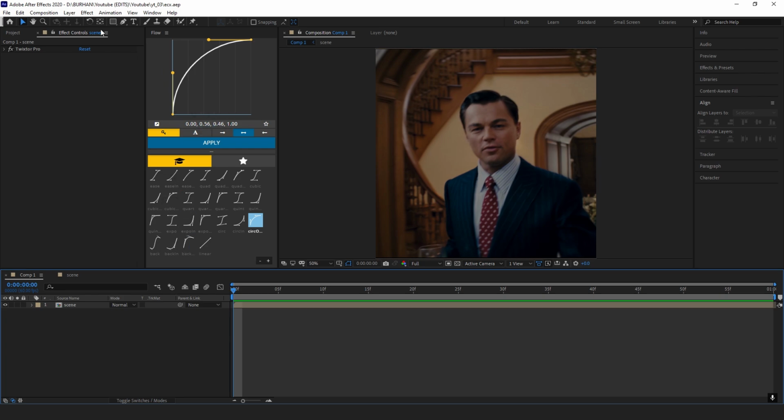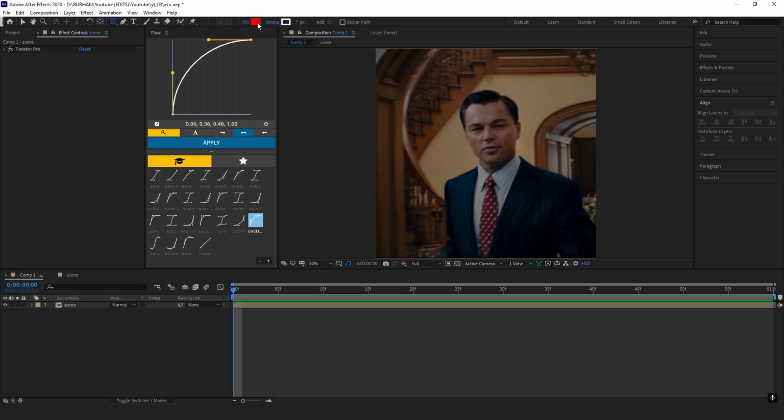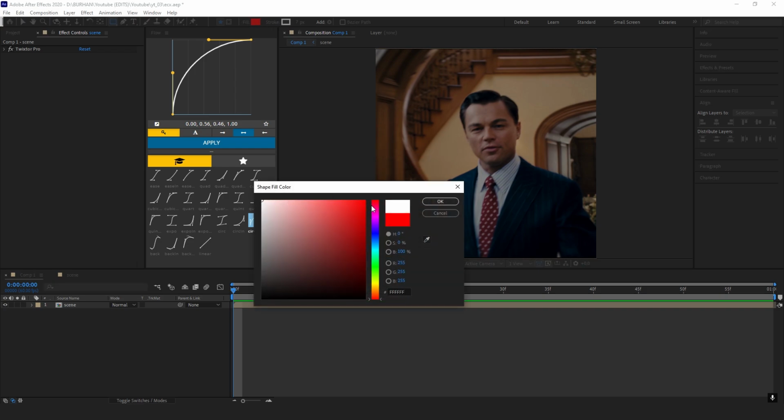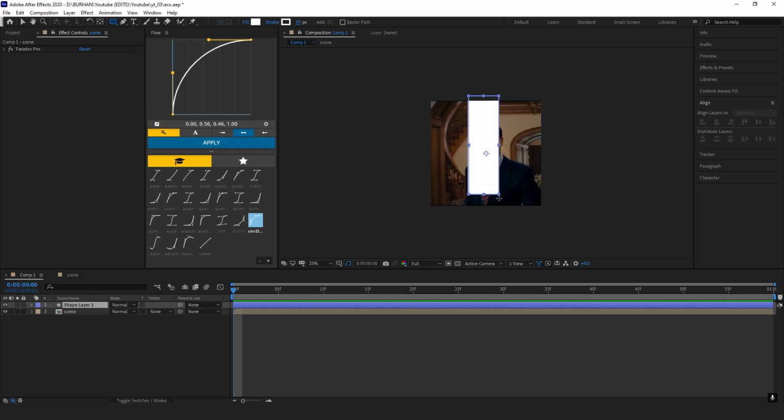When your clip is ready, select Rectangle Tool. Make sure Fill and Stroke are on. Change both of them to Solid Color and select White Color. Zoom out and make a long rectangle like me.